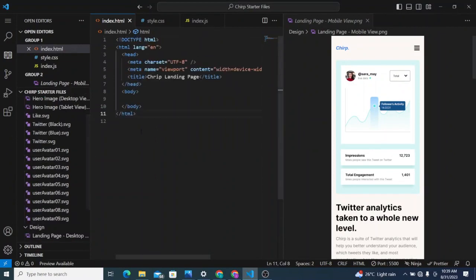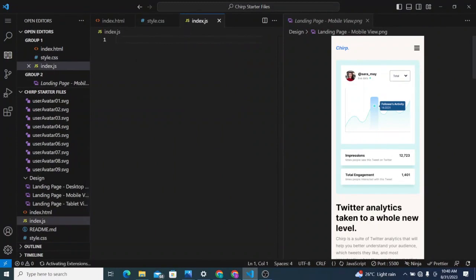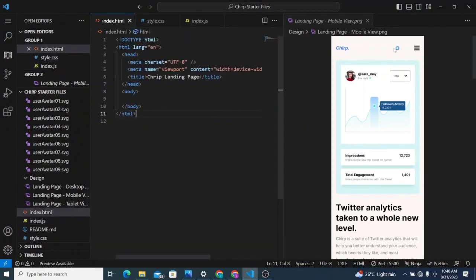Okay, so I have the HTML document, empty CSS, empty JavaScript file. The JavaScript is going to be minimal. Okay, so I'm going to have a navbar. Said we're building this mobile first, because it's way simpler to build this mobile first. So we're gonna have a class of brand. We're gonna have the chirp.